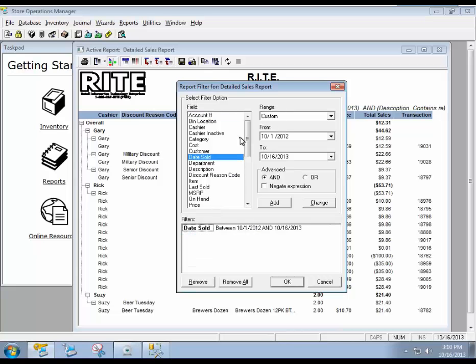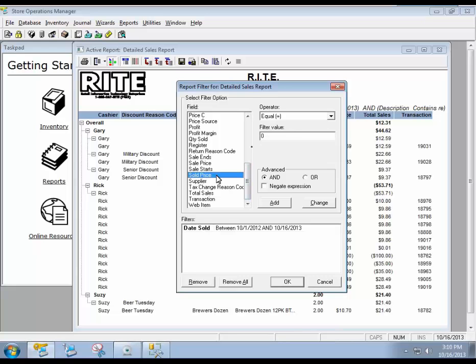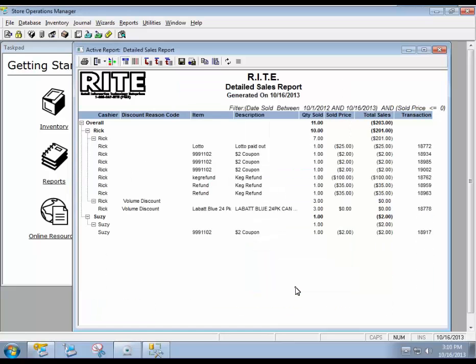A better example would be something like, show me anything with a sold price less than or equal to 0. I mean, this is a good example of things where you could find suspicious activity. So if I click OK to this, here you can see keg refunds are negative. Those things you probably want to pay a little bit more attention to, or a coupon that you might have set up in the system. Or here we go, Labatt's Blue was sold for $0 in a quantity of 3. What the heck's going on here?